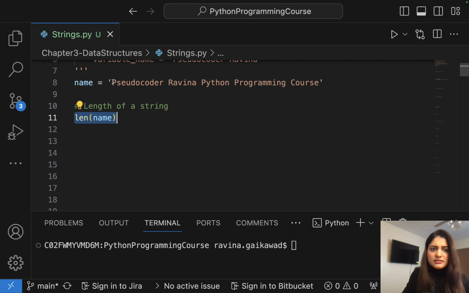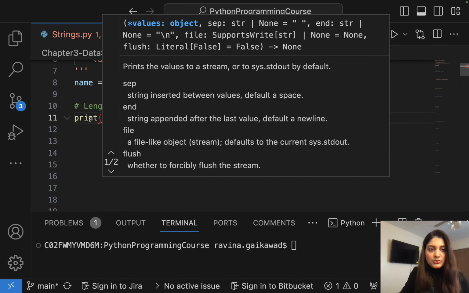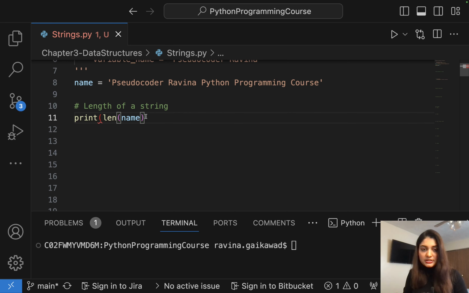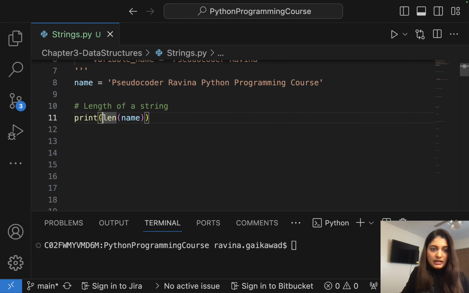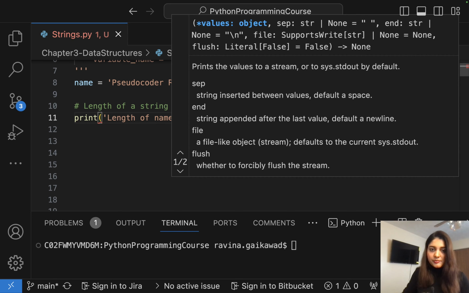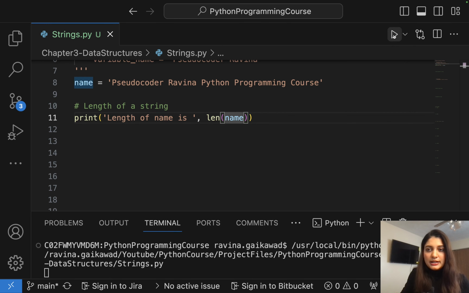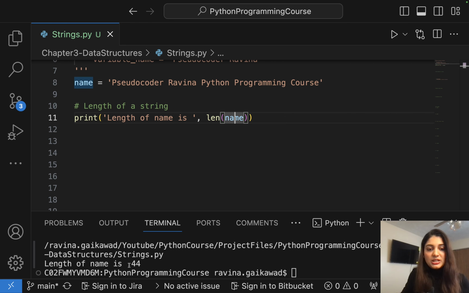Now let's check what is the length of this long string. What I'm going to do is a print, and I'm going to add this inside my print statement, and I will say length of name is. So I'm just printing length of name is, and then I'm printing the length of the string. If I go ahead and execute this, it says the length of name is 44. So this particular string is 44 characters.